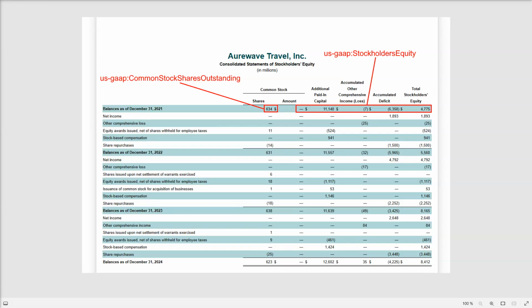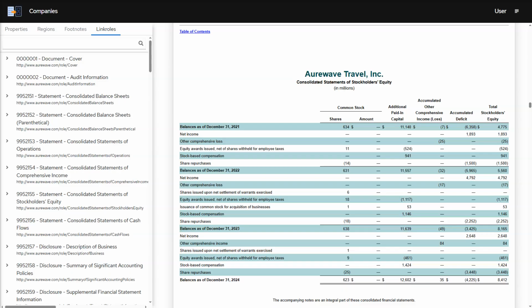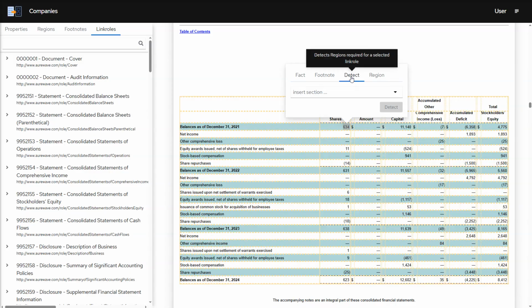Another interesting peculiarity is that each fact in the shares column has a distinct concept, as opposed to all the other facts in the same row. Processing such complex structures might be challenging in other tools, but with Altova XBRL tagging, such tasks are quick and easy, thanks to our software's flexibility. To tackle such data, we will use the combination of automatic table detection and manual tagging. Let's click some cell in this table, then switch to the detection mode, and select the equity section.